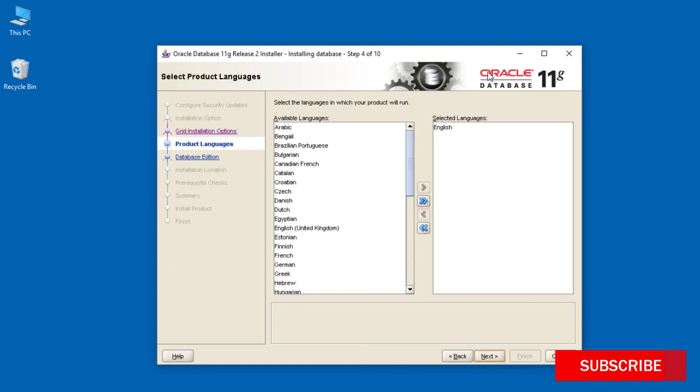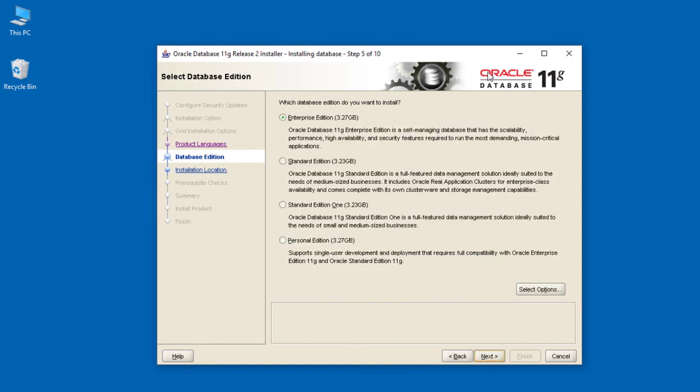When we click next, they give us the language of the software. Which language are we interested in? We shall leave it at the default, English. So we come to the screen of the database edition. Which edition do you want to install? The enterprise edition, the standard edition? You can go and look at these different editions, but we are going to install the enterprise edition.